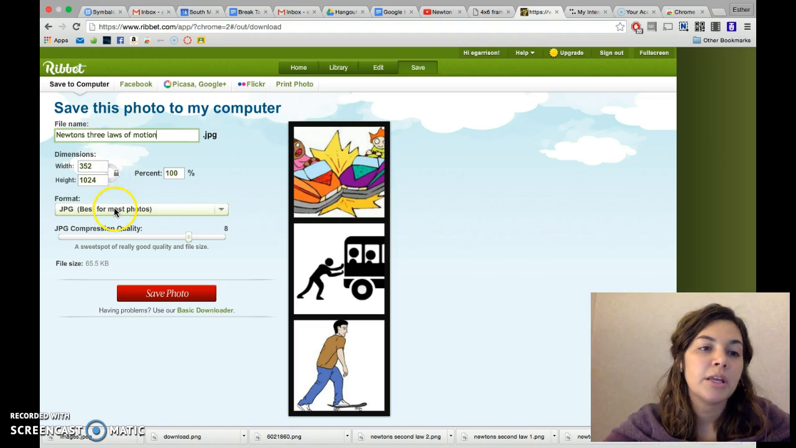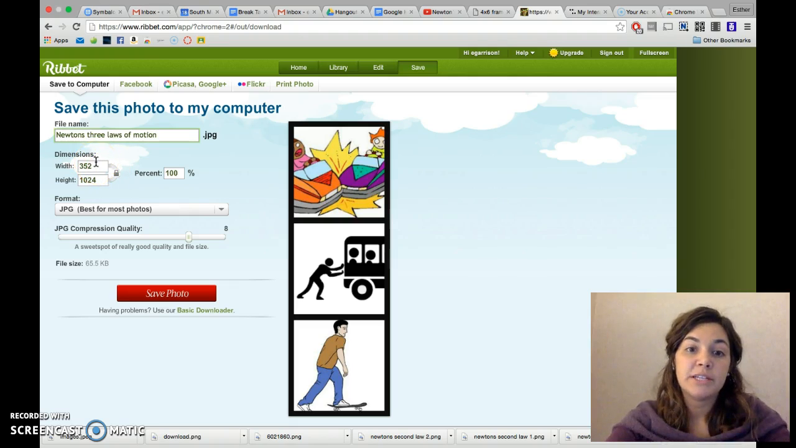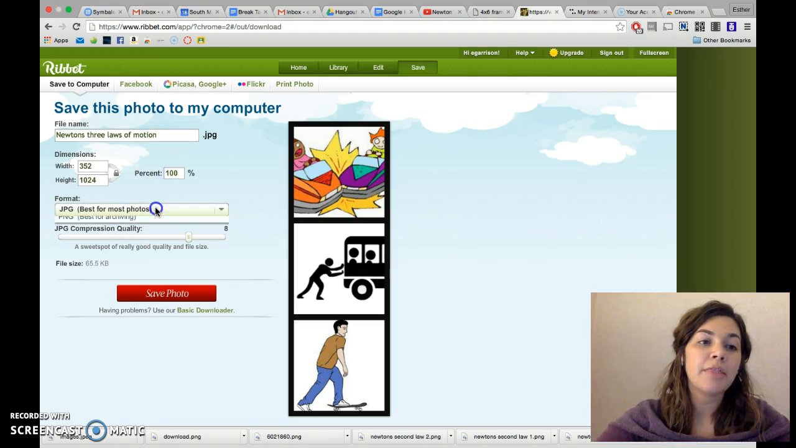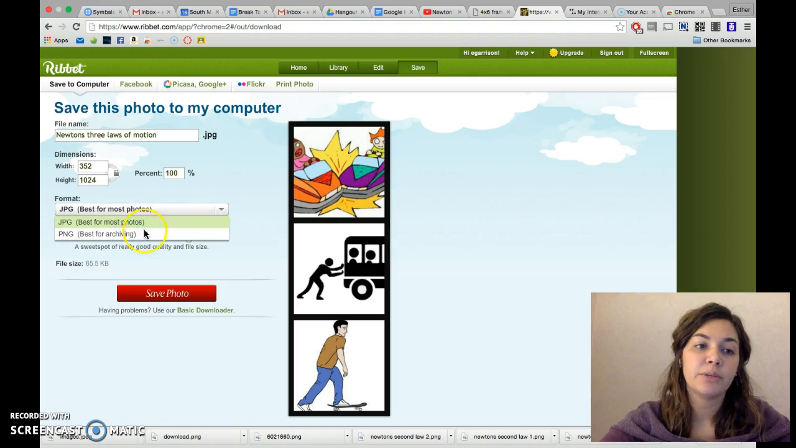It'll ask me width and dimension just to make sure it's the way I want it. I don't really mess with that stuff because I don't know if it's going to ruin what I'm seeing right now. And then you can change it from JPEG to PNG file. They tell you which one is best for which. So I keep it as a JPEG.